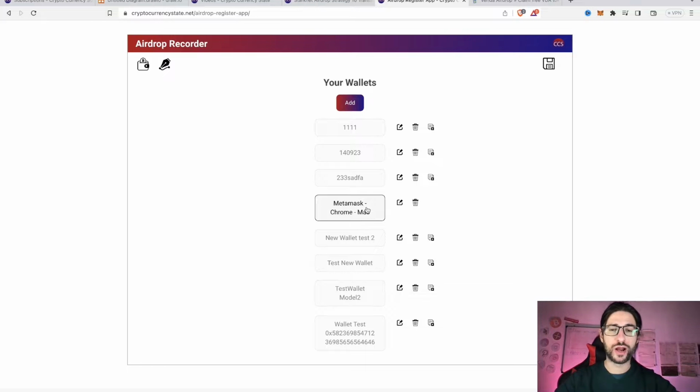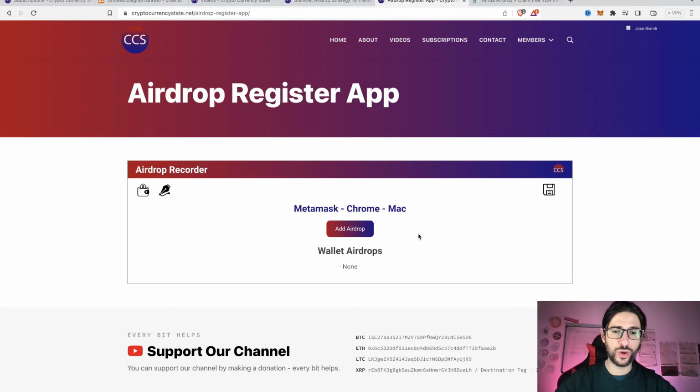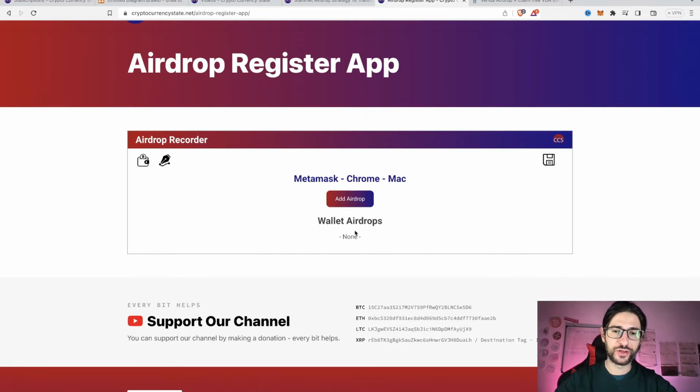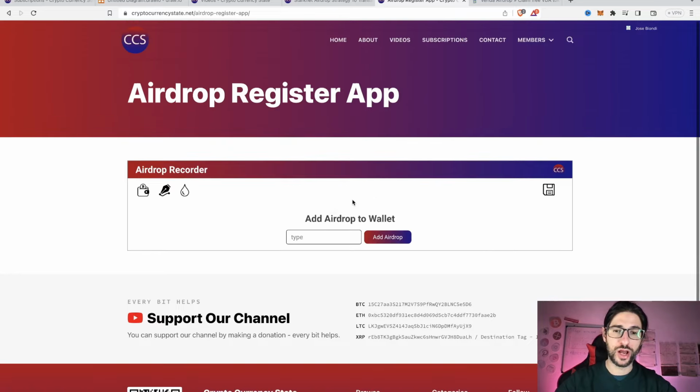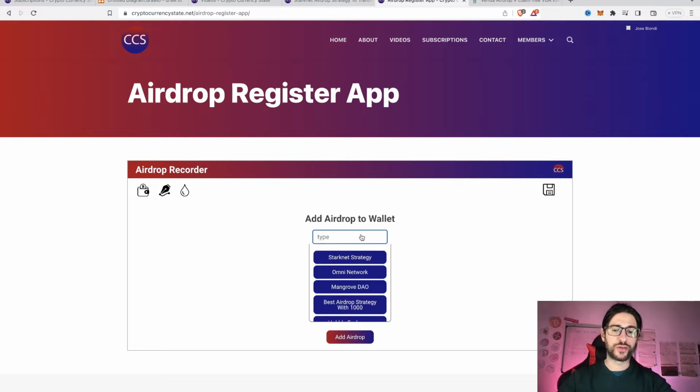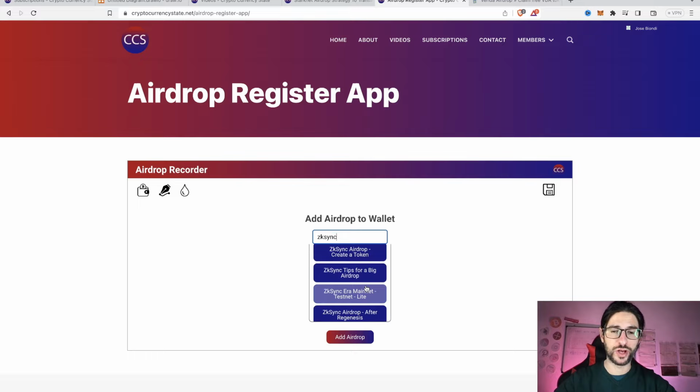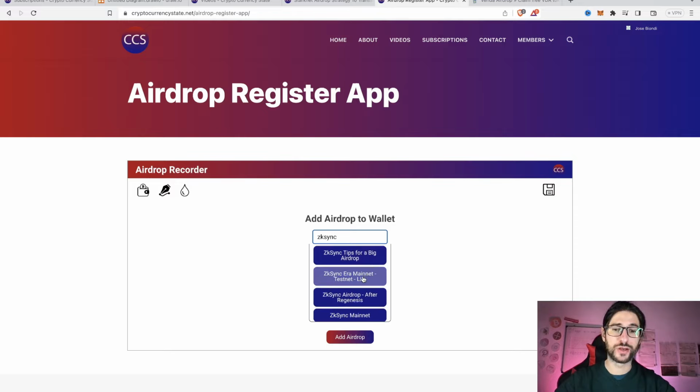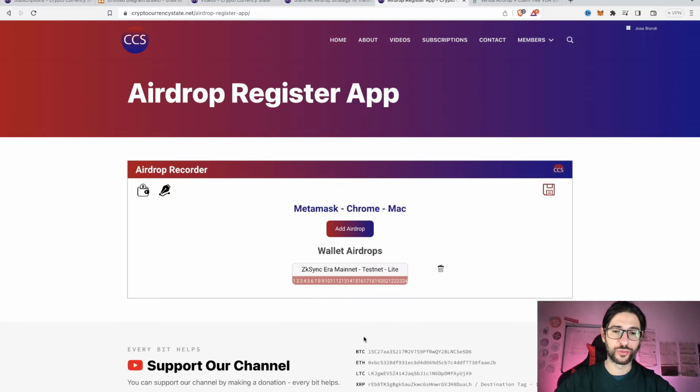Now I can go and enter inside the wallet. Inside the wallet, I can add an airdrop, and I can see the airdrops that I already have in the wallet. At this moment it's empty, so I can click on add airdrop, and just click here and type an airdrop that I want. For example, Zksync. You will have all the videos that I did with the step-by-step Zksync tutorials. If you want to do the Zksync create a token, you just click this one. You have the tips for a big airdrop, or let's do Zksync era mainnet, testnet and light. I will click this one and click add airdrop.